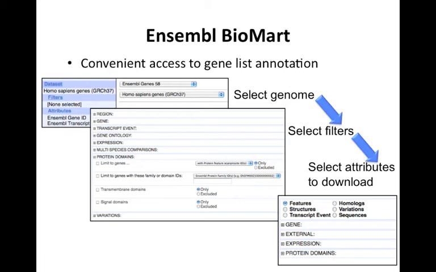BioMart is a general system for getting information about biological databases. The idea is, you go into Walmart and Walmart has everything. BioMart has everything about genes, about biology. In particular, the BioMart that is accessible on top of the Ensembl database is particularly useful because there's a huge amount of information in Ensembl.